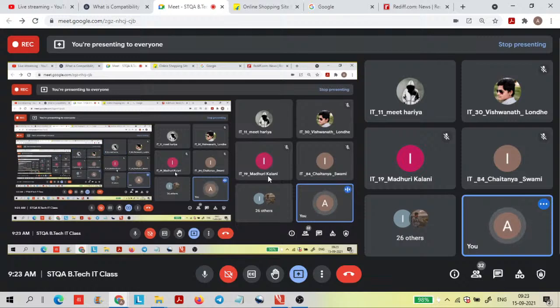Okay, Google Meet is best for a large number of students. For a large number of students, it is very easy, like Google Meet and all. It depends, for example, on Zoom.